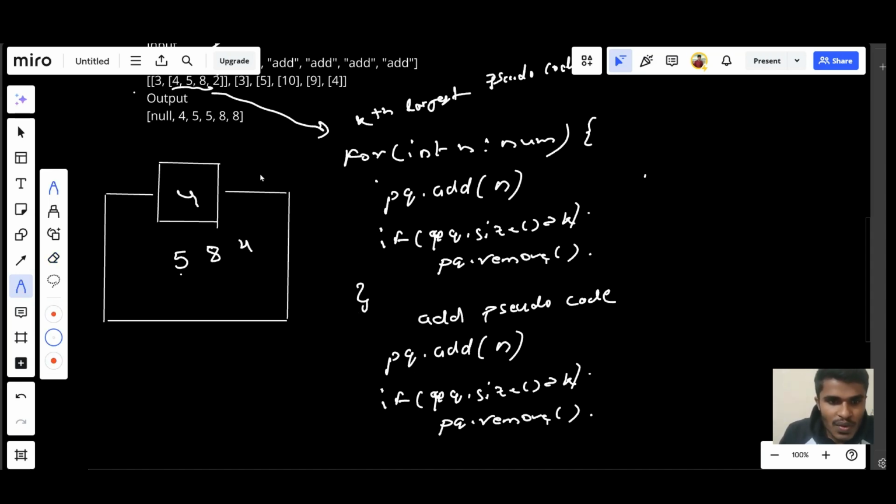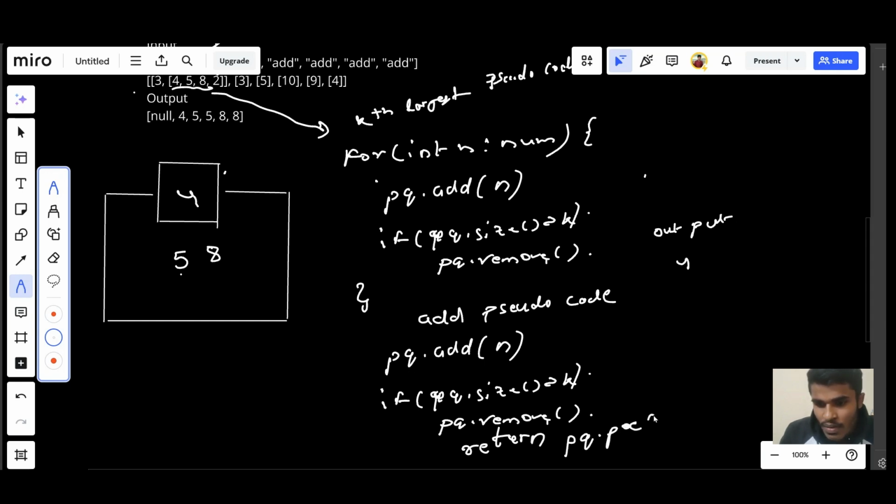and we have to return the kth largest here. So the kth largest, this is the third largest here, so I have to return this 4. Okay, I'm just writing output here. Output equal to, first we are returning 4 here, so here we have to write return pq.peek. Okay, we are returning the peek value here, that is 4. Now we are done with adding 3.